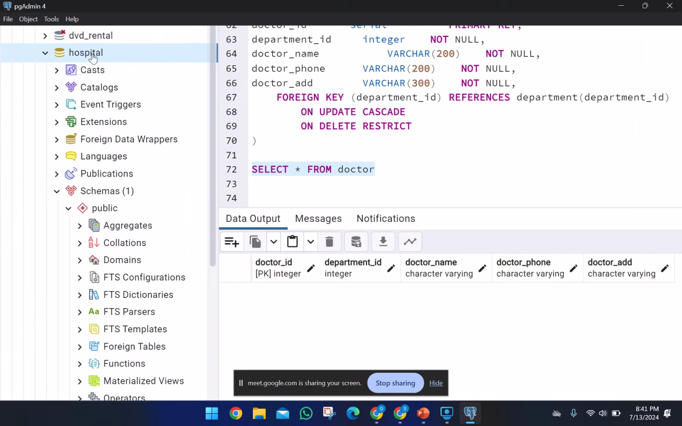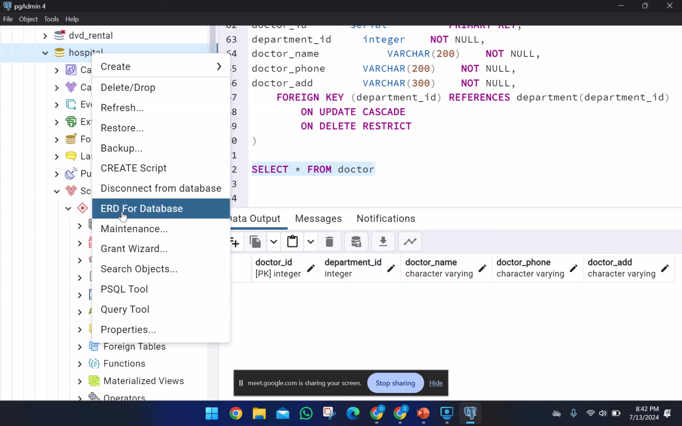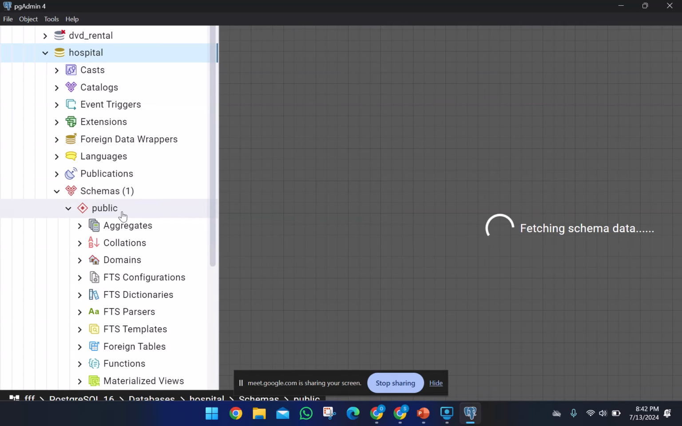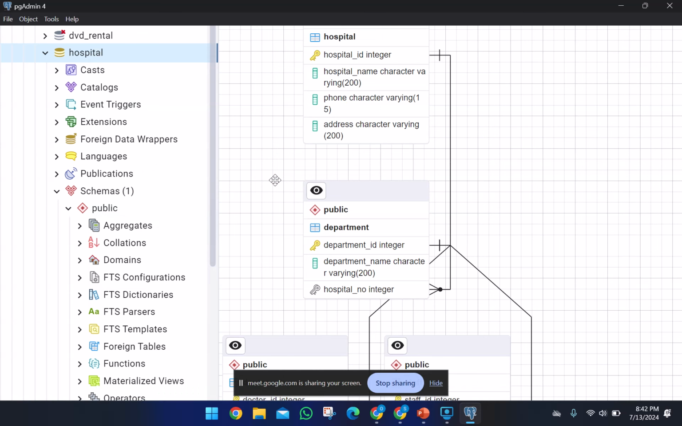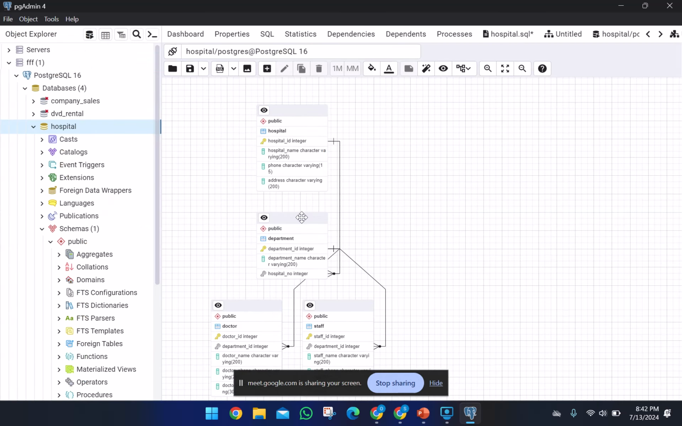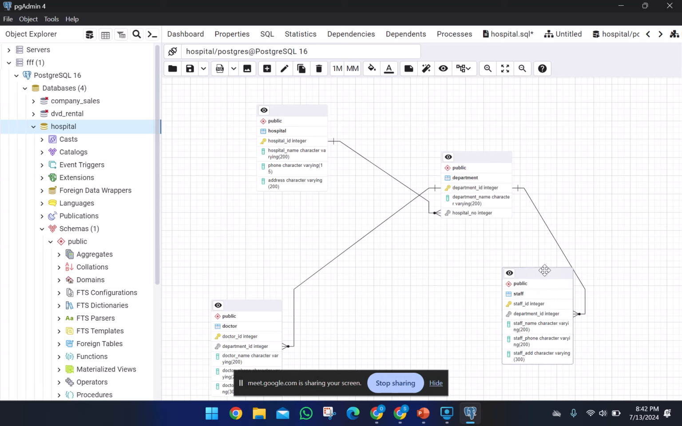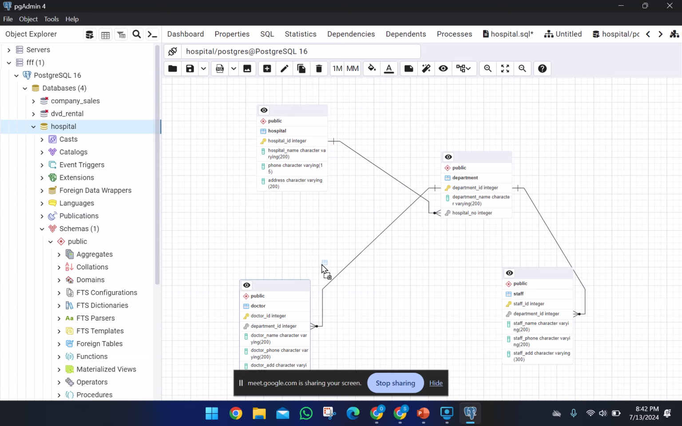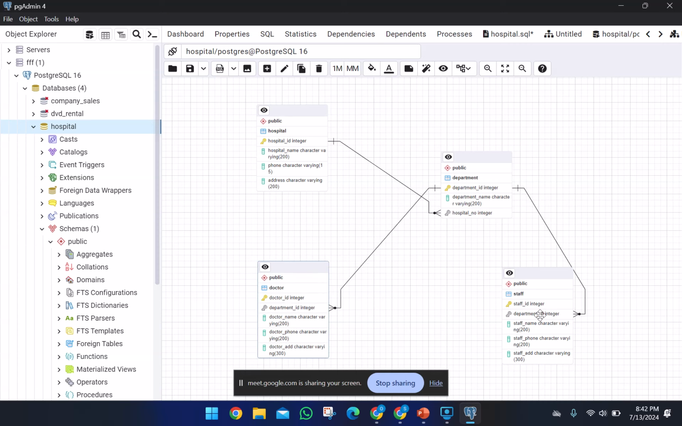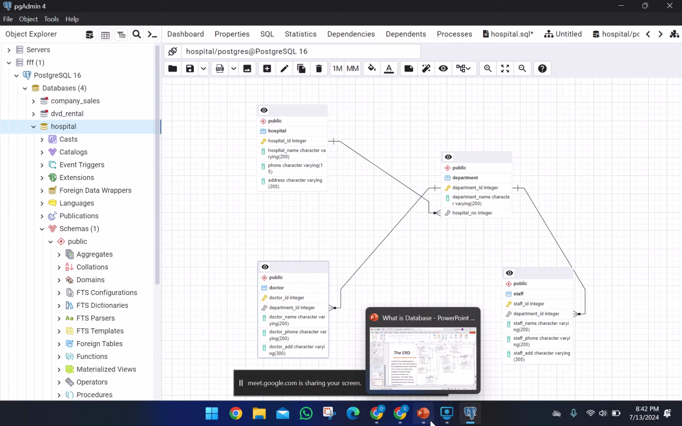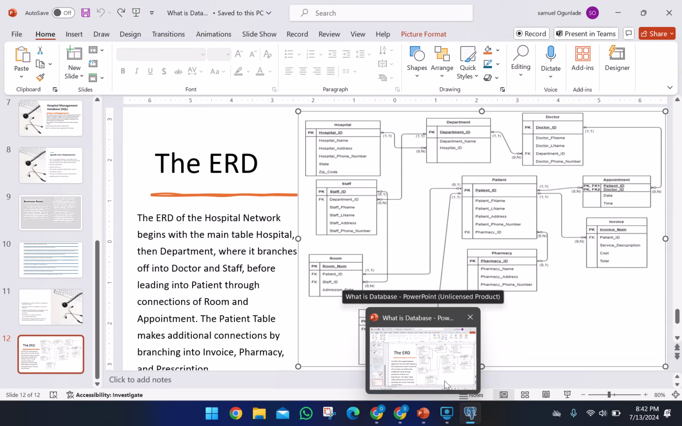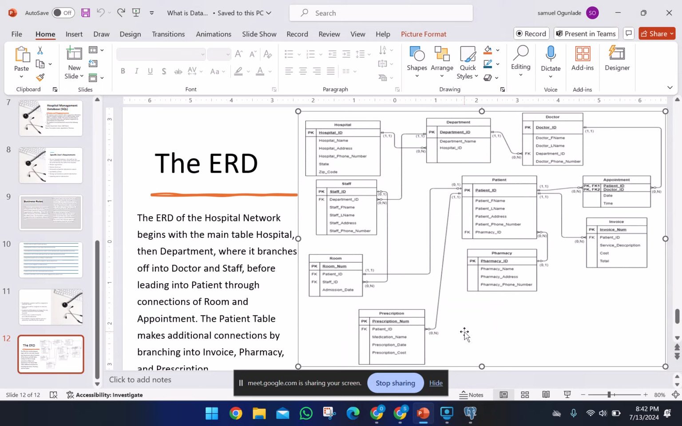If we come here, we click on our database here, we right click on it, I will click on generate ARD for database. This is to just monitor the process we are creating. Is it following with what we have? So we have our department ID here, and department ID is linking up to this table, and it's also linking up to this table. It's linking up to staff table and also linking up to doctor table, which is exactly what we have here also. So we can keep on building on this gradually, gradually, like that.